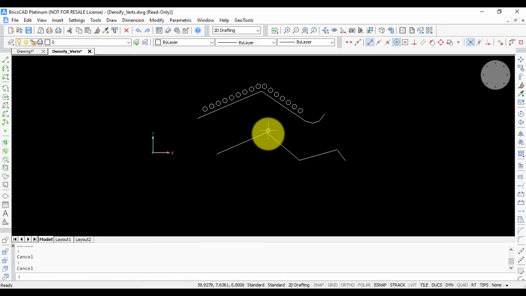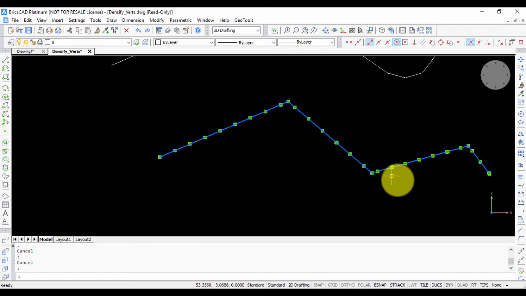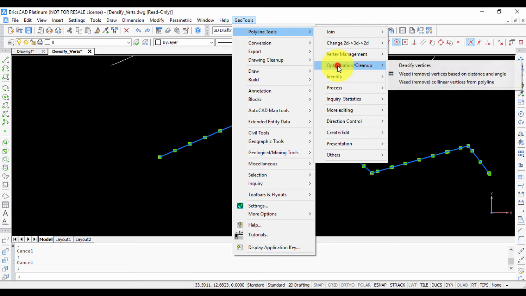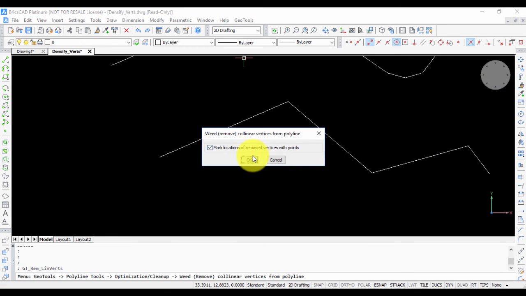You can run it on 3D polylines as well. So for example, this 3D polyline has got a number of vertices with different Z values, but they're all collinear in the same line. So you can run it on this as well in the same manner.